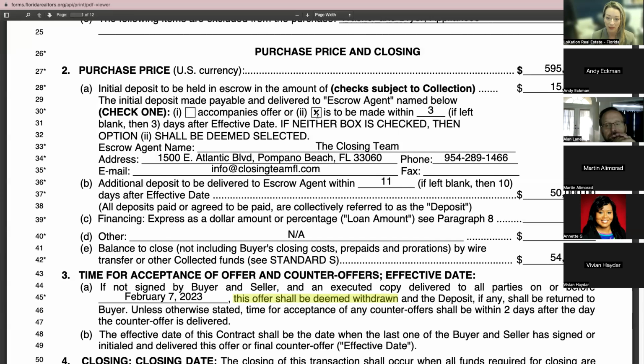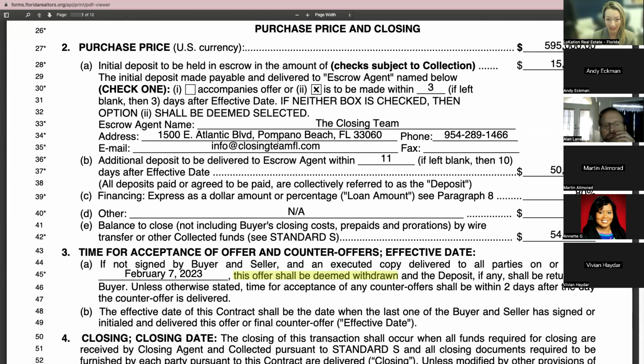So we're going to check this box here, section 2, that it's going to be made within 3 days after the effective date. It's already built into the contract. It doesn't need to be filled out here. However, I recommend every single line be filled out with either something here or an NA, not applicable, for whatever you're putting in. Okay, so it says escrow agent.